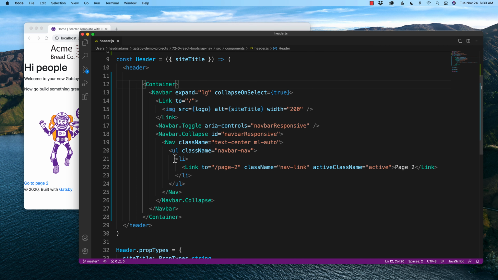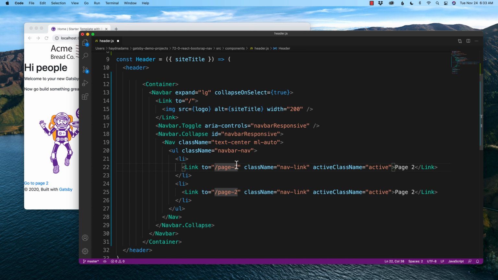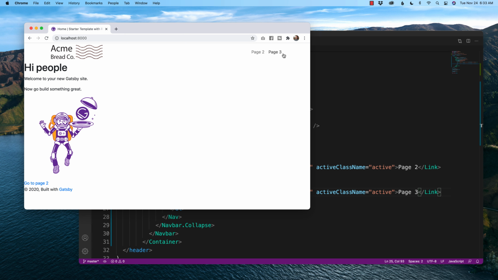And if I were to add one more link, let's just do page 3. Oops, I forgot a /2 in Gatsby. There is no page 3, so this is going to break. But if I were to say page 3, it still goes to the right. The margin is just from this area to this area. And this is how you can create a right side navigation using React Bootstrap.